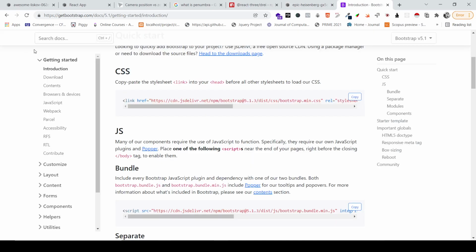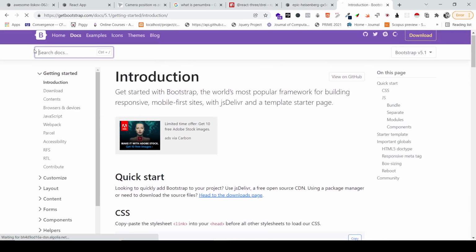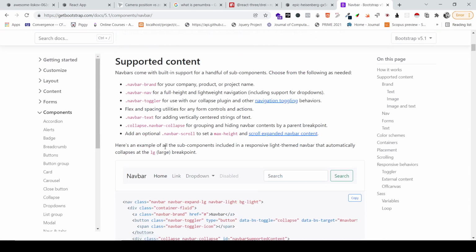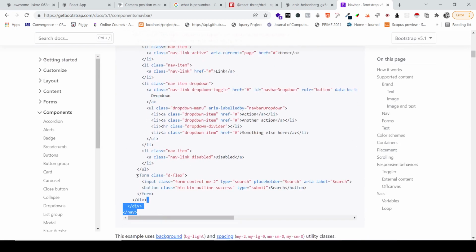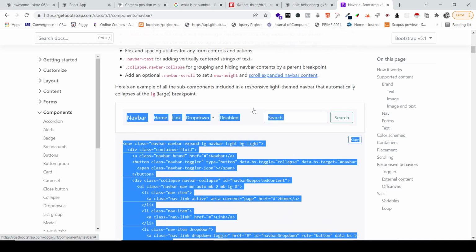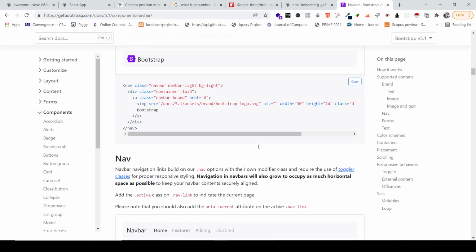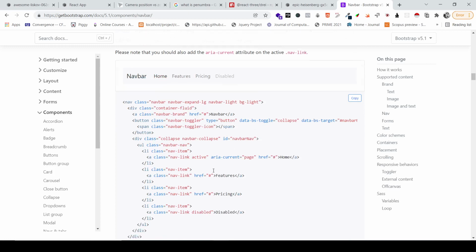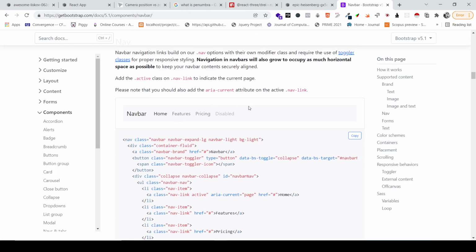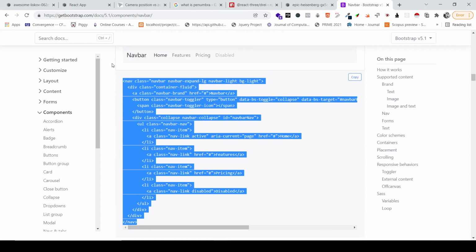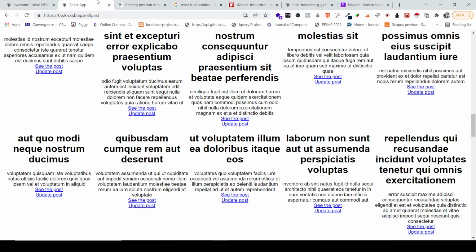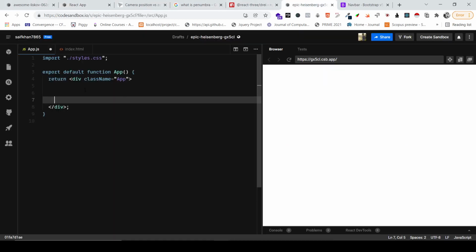And now I'm just going to grab the navbar from Bootstrap. I'm not sure, so I'm gonna copy and paste this whole thing. I don't need this. I'm gonna take a much cleaner version of this thing. This seems to be good. Let me copy this up and let me just quickly come back over here and paste it.